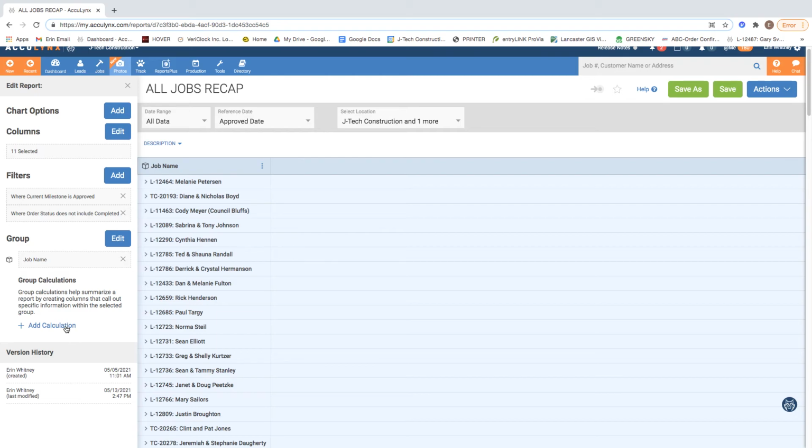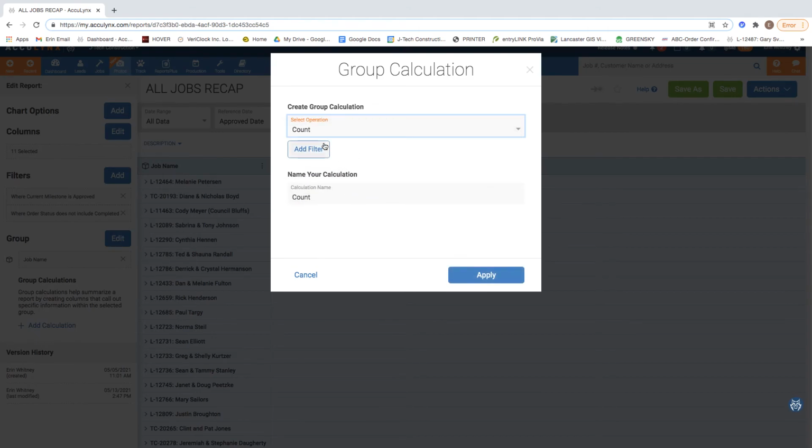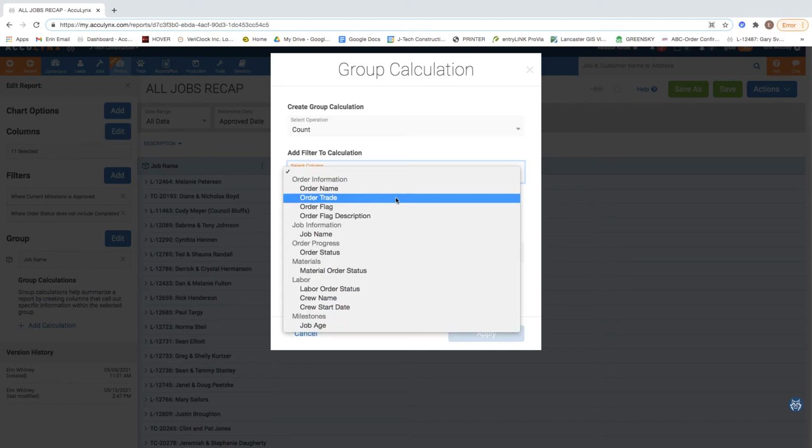One last thing having to do with the groups, you can also do what's called adding a calculation, and adding a calculation is just going to let you, for example, if you want to know totals for every job, like a count of the total number of orders or the total number of jobs open, that's where this calculation is going to be useful. So if we click add calculation, I would say the count is usually the most useful, but these are, again, self-explanatory, so I'm not going to really dive into that. But let's say we want a count of all of our order trades for each job.